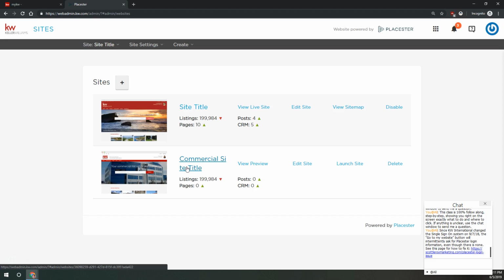So you could potentially have the residential site, the one on the top here. You could have the commercial site, and then you could also have a Farm and Ranch site. You used to get an additional site for the luxury division, but because luxury homes are still homes, they're still residential, they changed that to add a new luxury theme to the existing residential site.